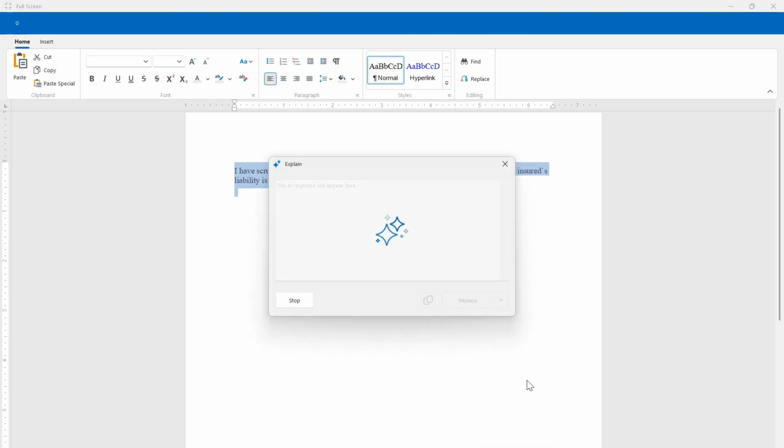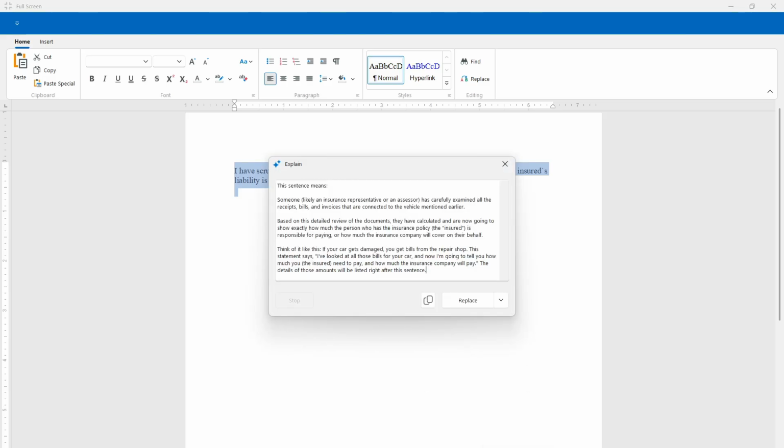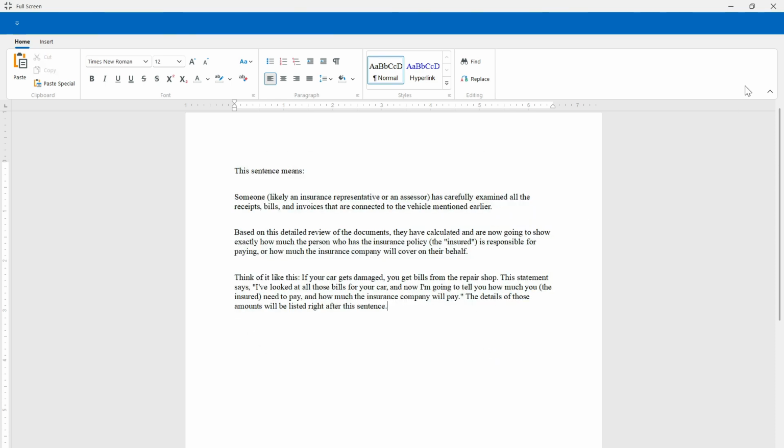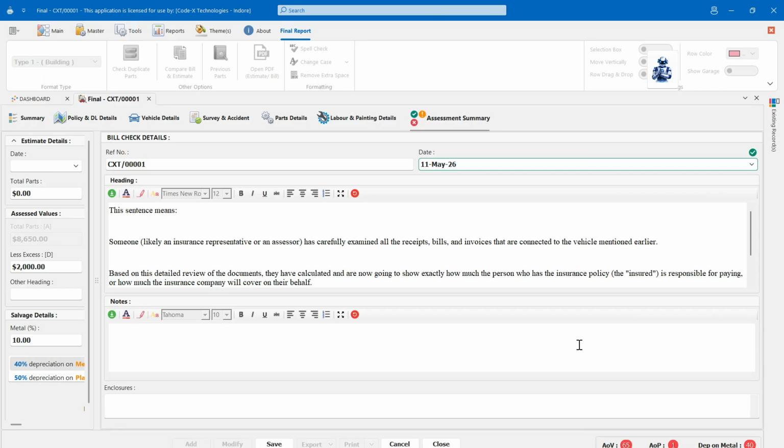Then the AI tab opens and the AI corrects and refines your text for you. After that, you get options like Insert Above, Insert Below, and Replace, whichever you need. You'll find the same feature available in Notes as well.